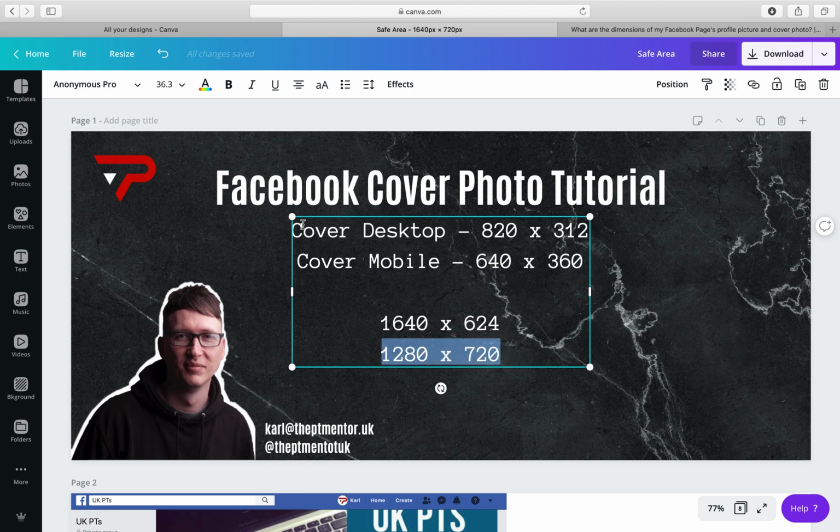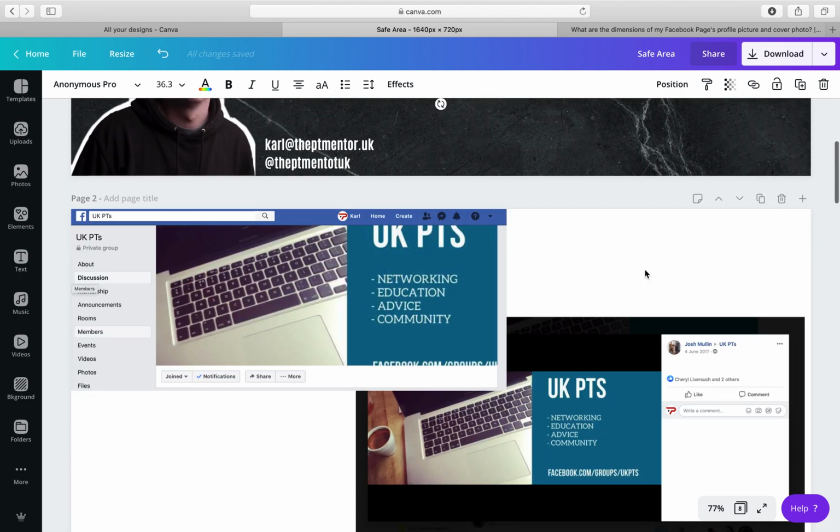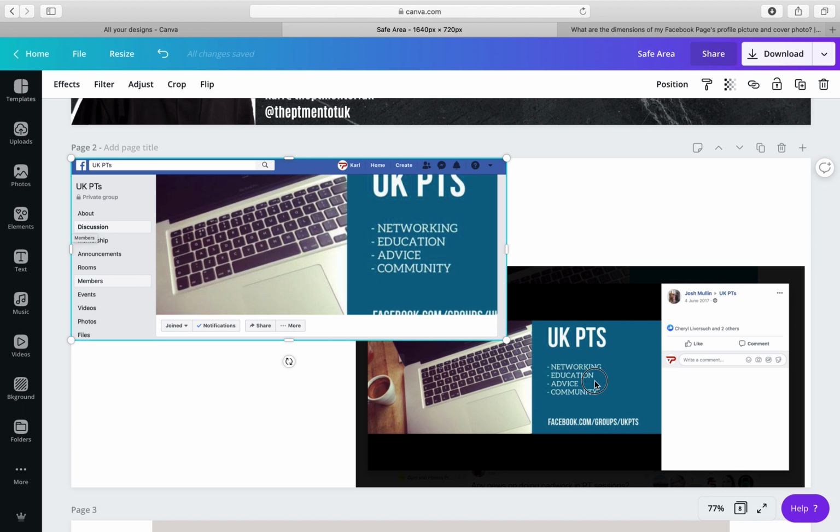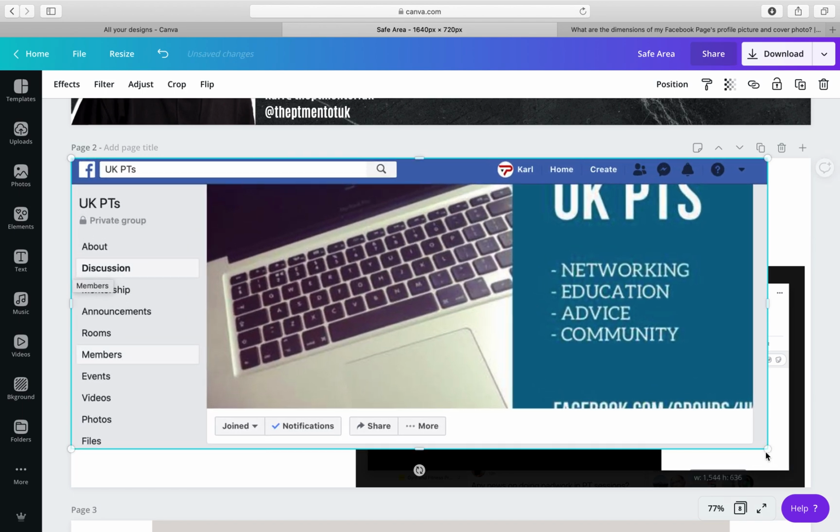If you've got desktop and you're viewing it on a mobile, or vice versa, or if you were to use the standard Canva size, you're going to get something like this. So for example, this is on desktop. I've just picked a random group, so this is the UK PTs group. As you can see, this is on my desktop, but look at that image. That's their cover photo on a desktop. So you can't even see their name properly.